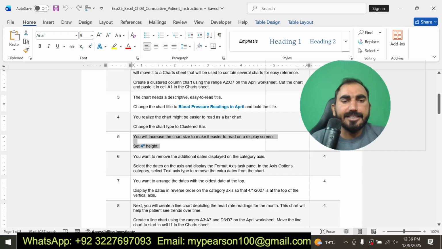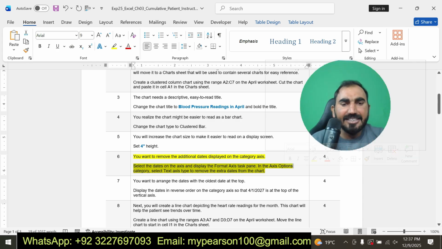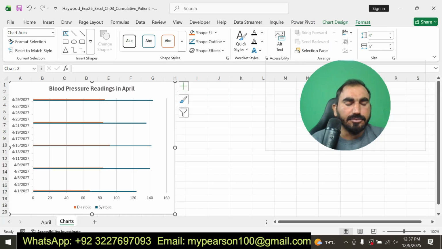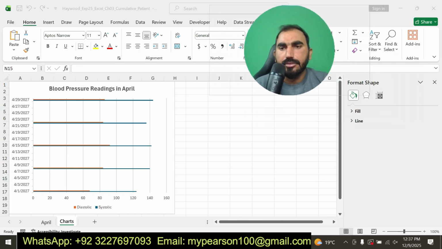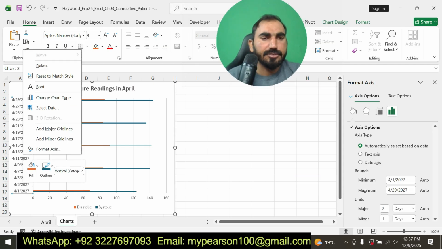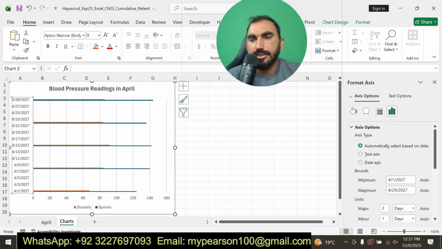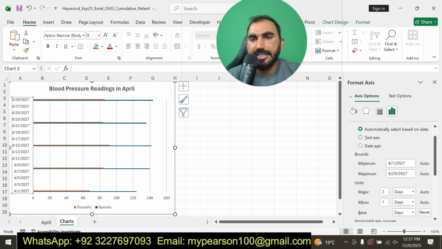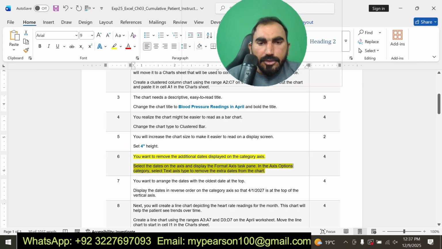It says select the date axis and display the Format Axis task pane. Now I am going to show step number 6 here. Select the date axis and display the Format Axis task pane, and in Axis Options set it to Text axis. Okay, I have done this one.